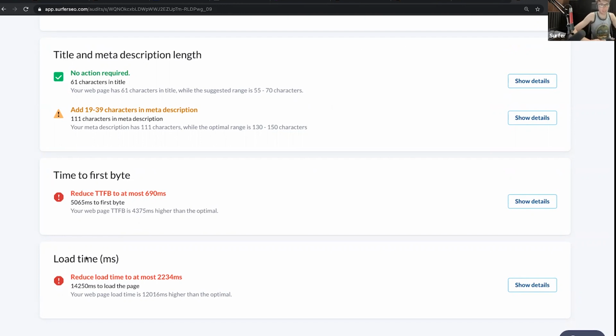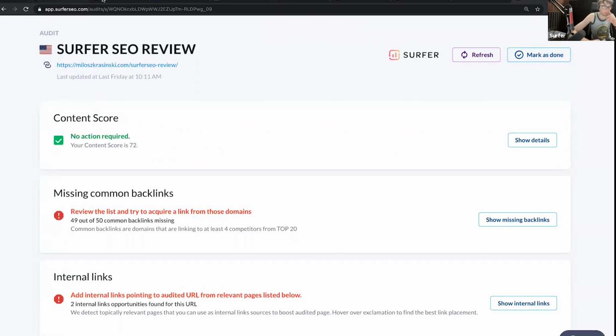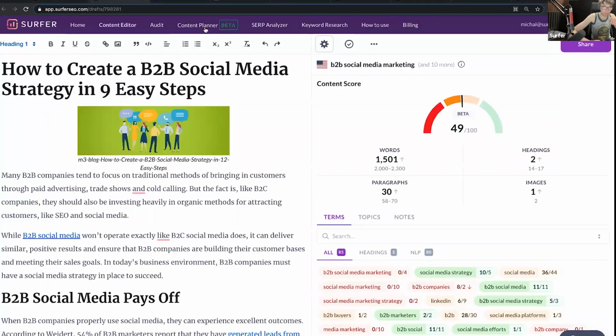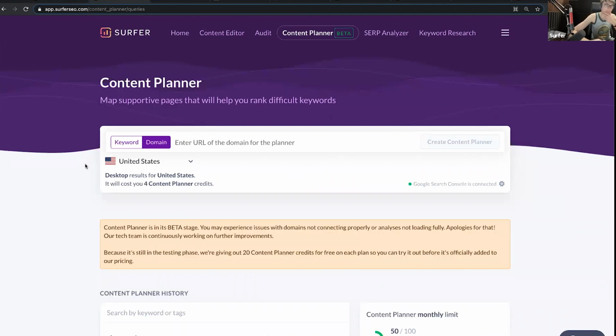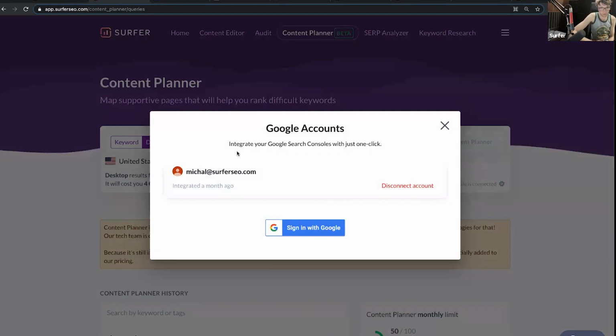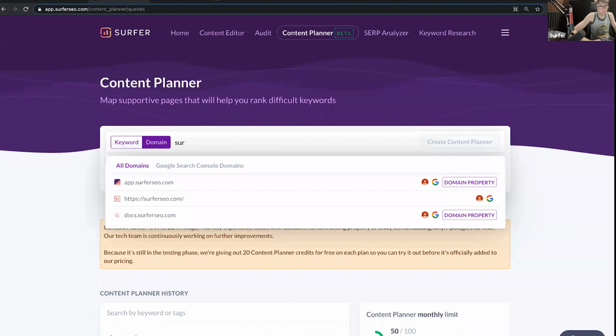And now let's move on to another tool that is slightly more complex. That will be Content Planner for the domain. And Content Planner for the domain allows you to find low-hanging fruits inside your website. So you have to connect Google Search Console with Surfer, and with that in place, we will be able to fetch your properties and create the analysis based on the real data coming from Google Search Console.